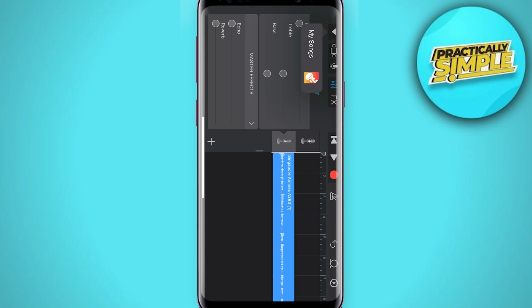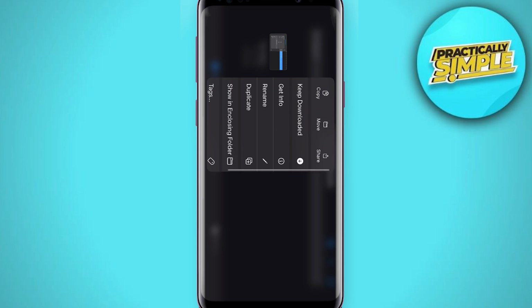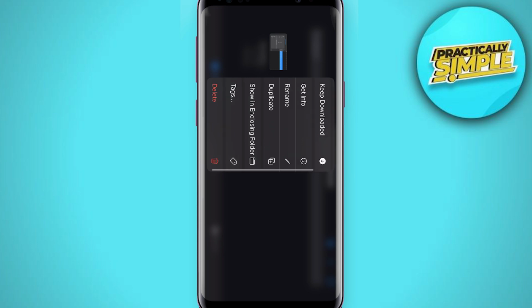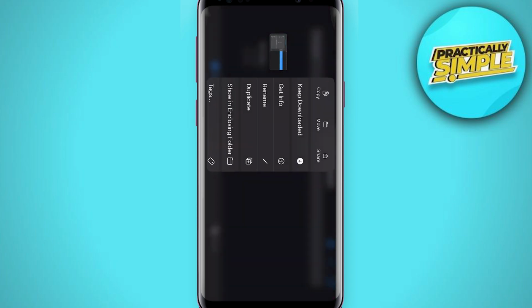Now go to the top left, click on this arrow and click on my songs. And as you can see, now it's saved. Now hold your finger on it like so, and you want to click on share at the bottom. It's waiting, it's not downloading yet, but when it's done you have to tap and hold on it.